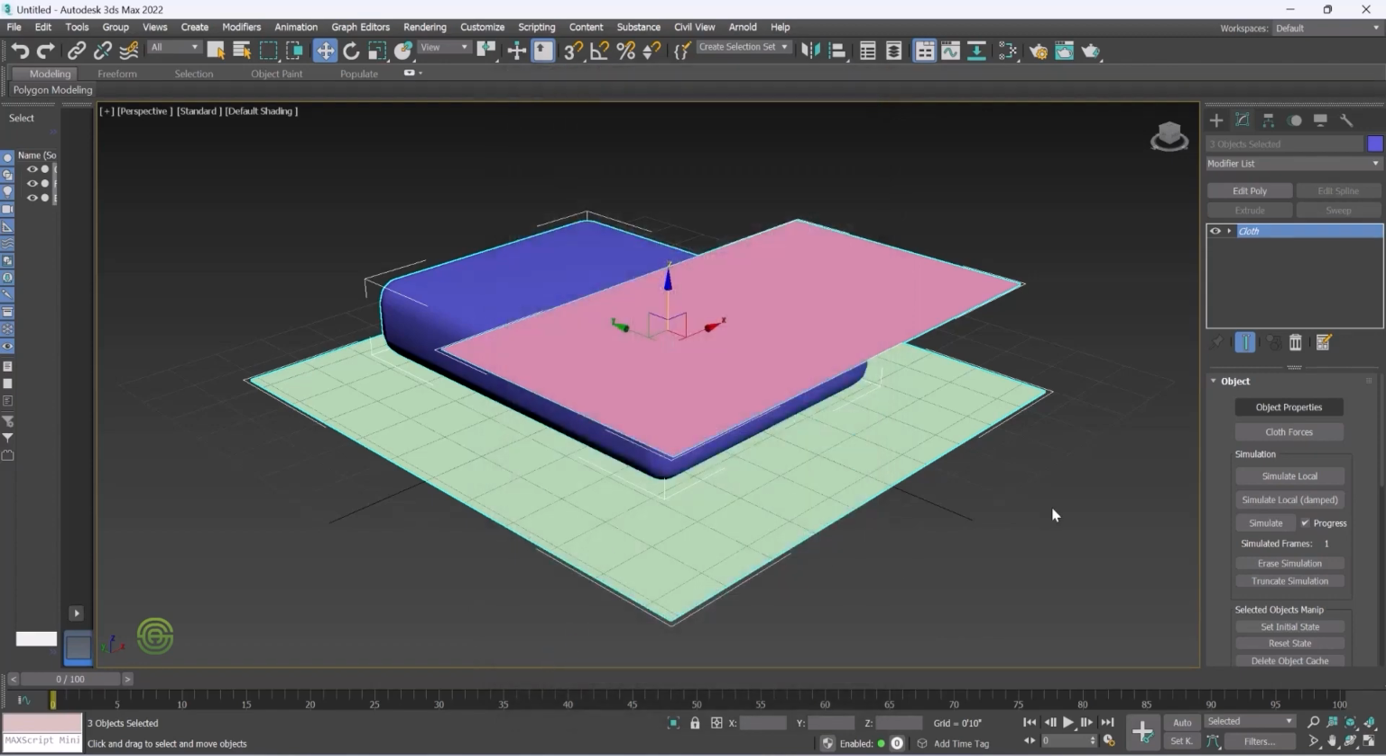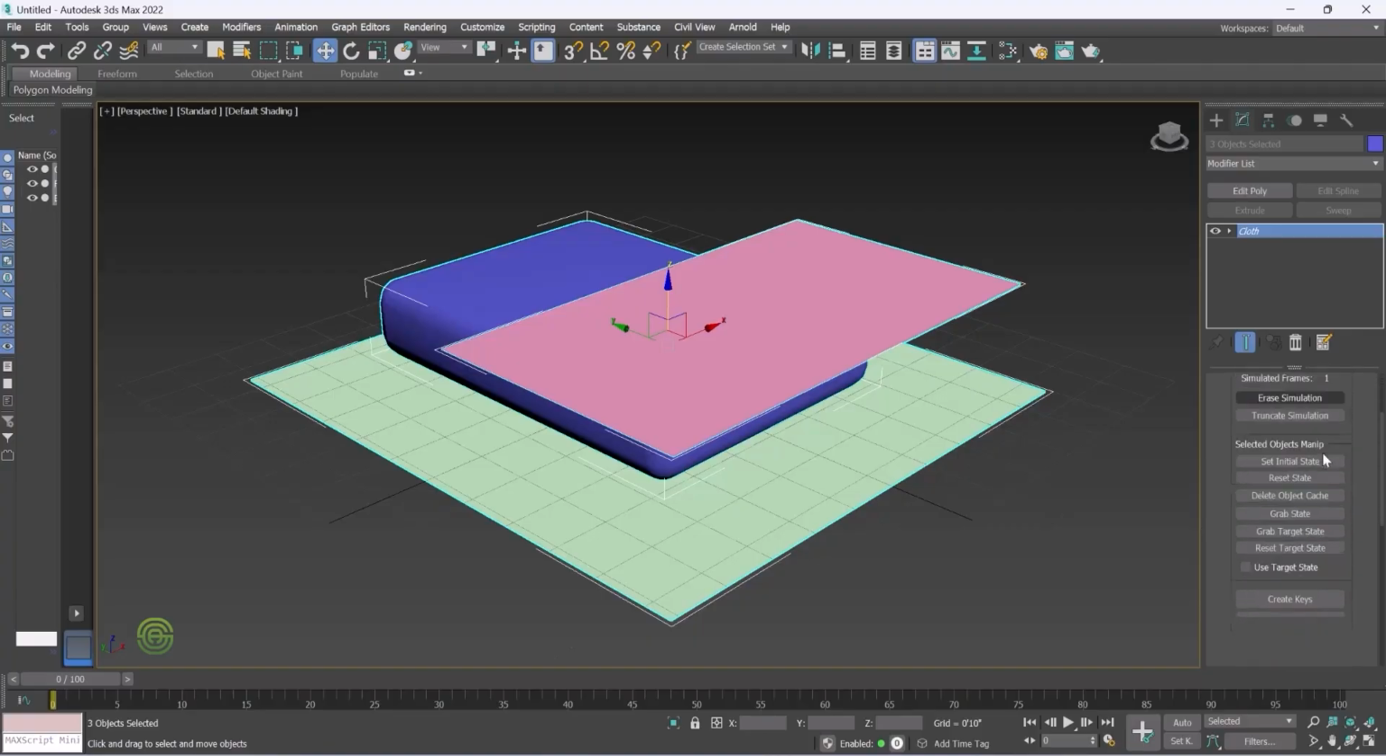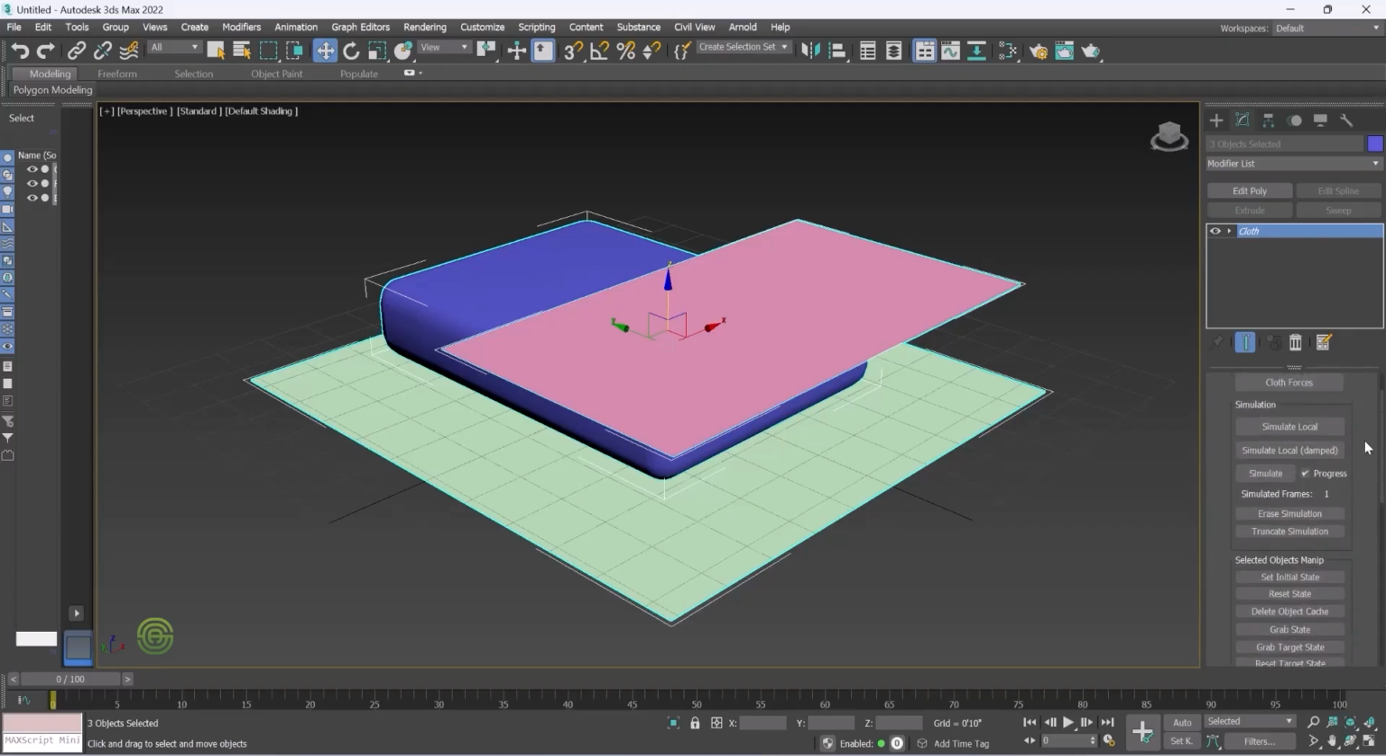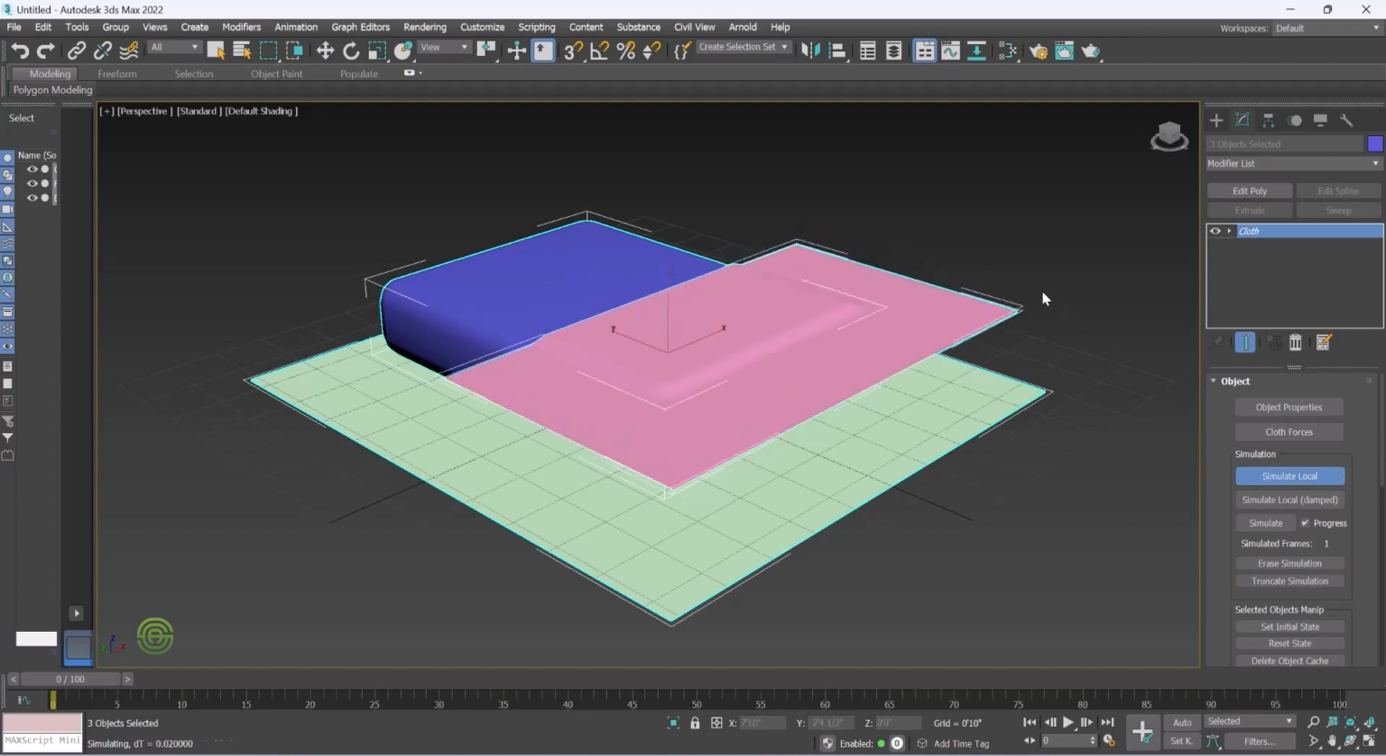Then come down here, and under simulation parameters, make sure gravity is checked on. This should be on. Just press this gravity and make sure this is on. And then come up. In this simulation, click on simulate local. Just click on simulate local.